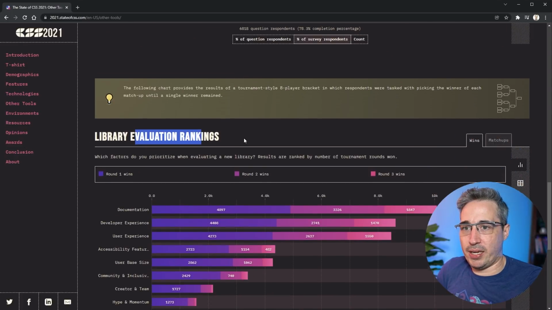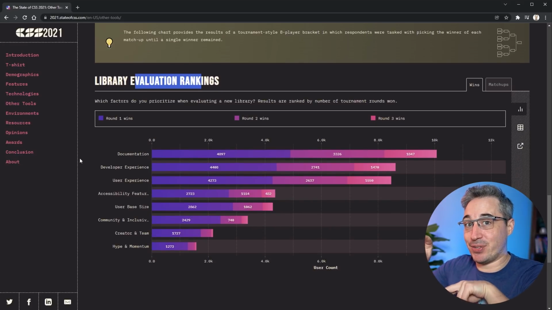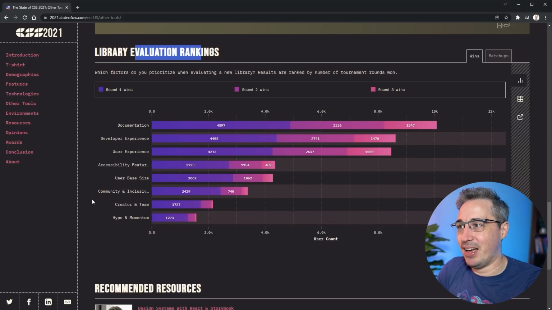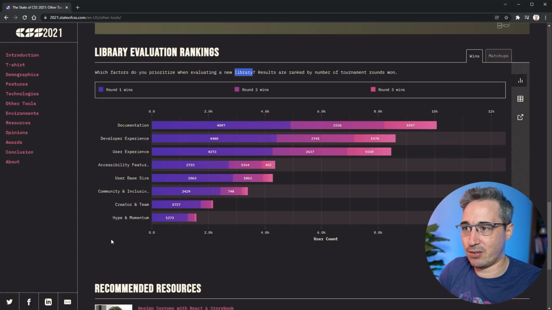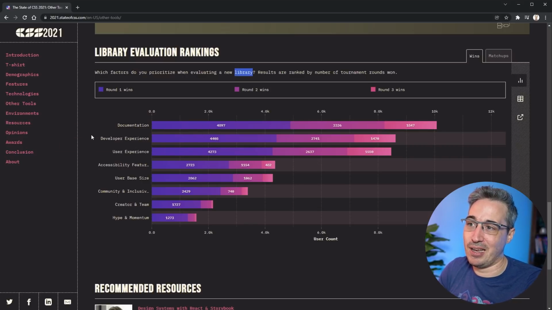Library evaluation ranking. Oh yeah, this is the interesting one where they did head-to-head, like which one is more important, and you had to pick your winner for each one in a tournament style bracket. They pitted all these against each other of which factors you prioritize when evaluating a new library: documentation, developer experience, user experience, accessibility, etc. And it looks like documentation is the most important, which makes sense because you need to know how to use it, followed by developer and user experience.